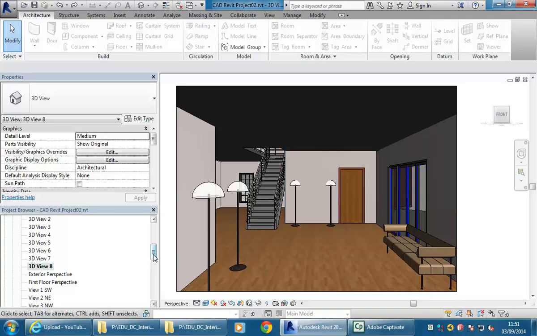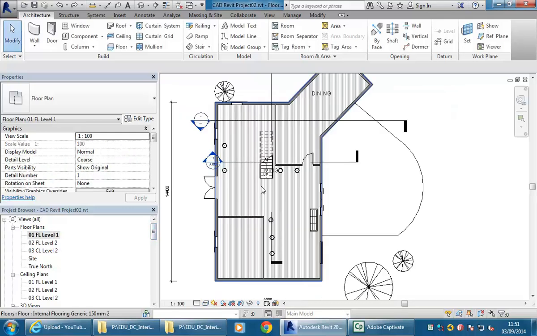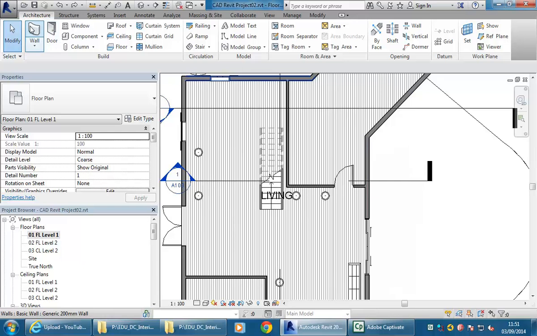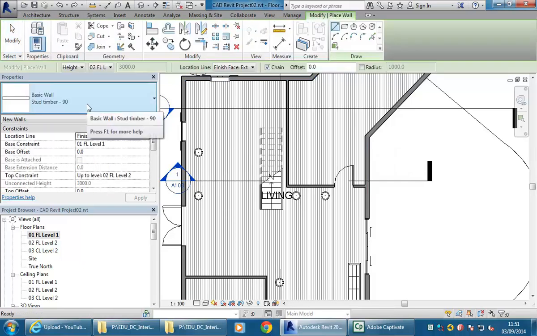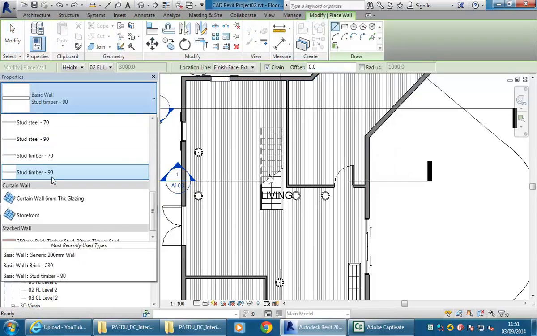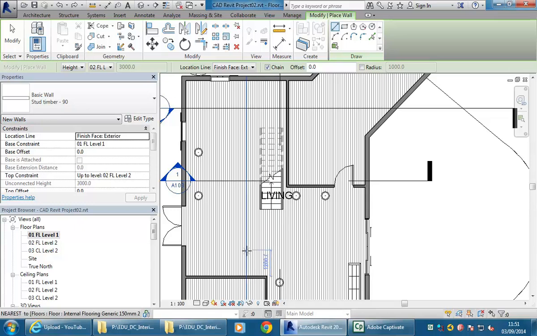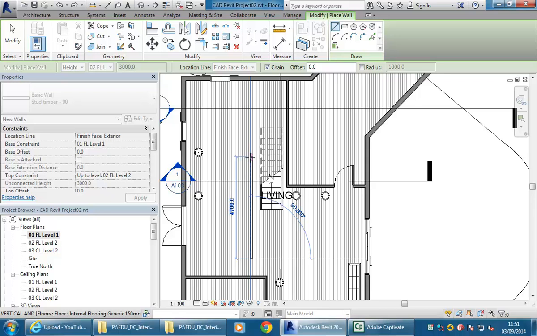And maybe to make it a little bit clearer, I'll draw a new wall for my feature wall. So I'm going to draw a new wall, and notice at the moment it is stud timber 90. So that's the wall type, that's the kind of wall it is. And I'm just going to draw that next to my stairs here, something like that.